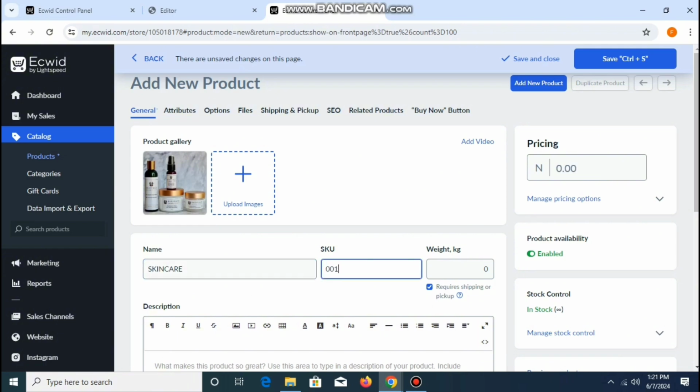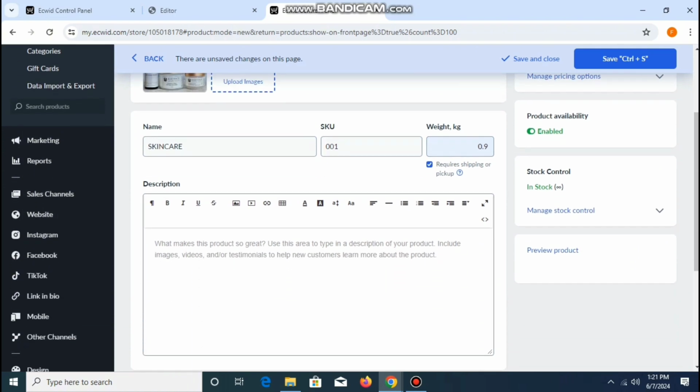Then you come here and input the weight of the product. Let me say 0.9 kg. So if you come below, you see a section here where you have to give a description of the product. Okay, so just give a description of the product, skincare. I don't want to take much time here. Skincare products. Okay, let me leave it this way. It's okay like this.